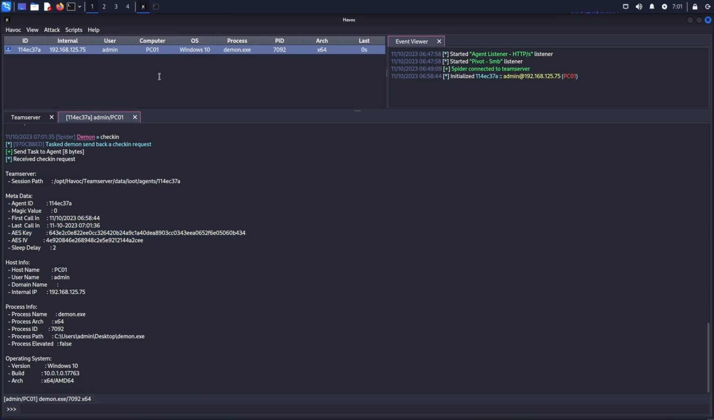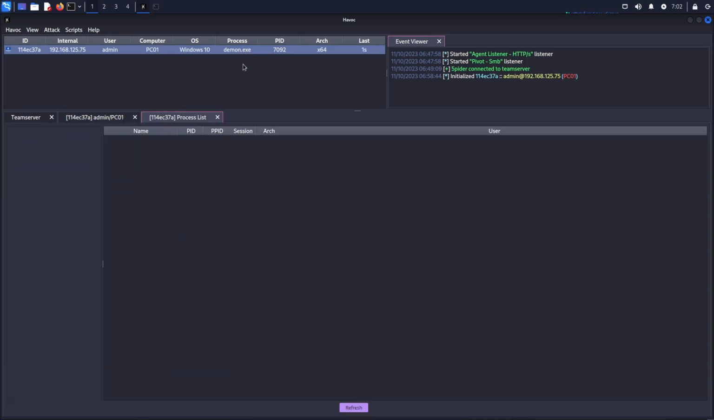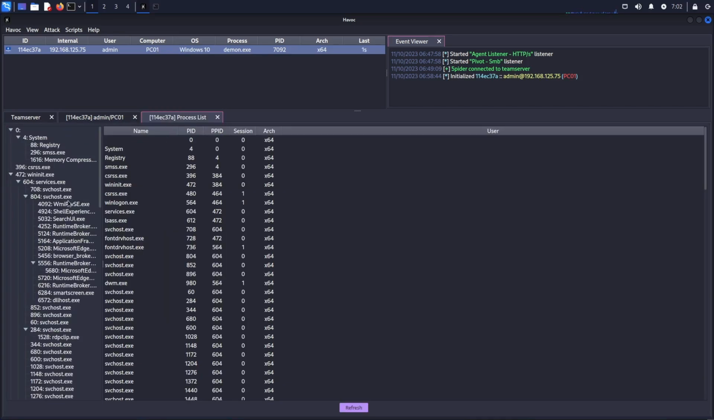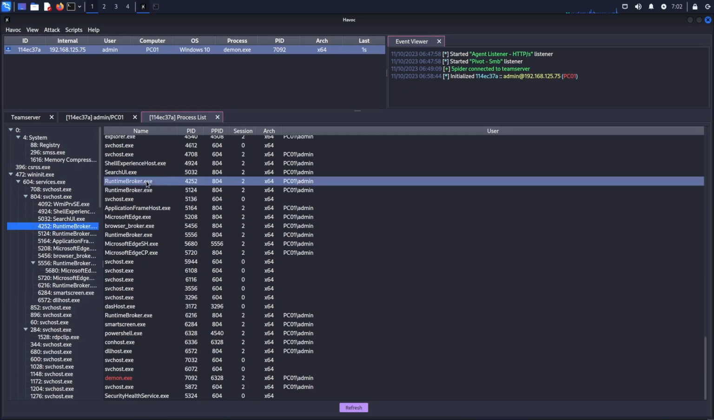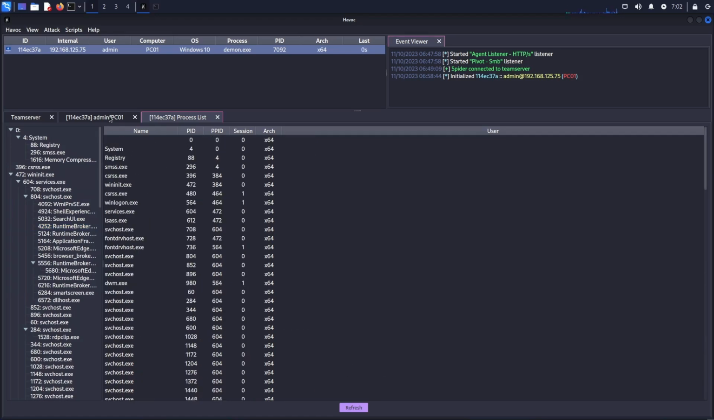We can also right-click on an agent here and navigate or explore the process list or the file explorer. If we go to the process list, it's going to open up a new tab, and look at how fantastic this is. We have essentially a complete list of the process tree, starting from process ID 0 and so on and so forth. We can take a look at processes and interact with them by right-clicking on them and copying the process ID. We can also refresh the process tree right over here.